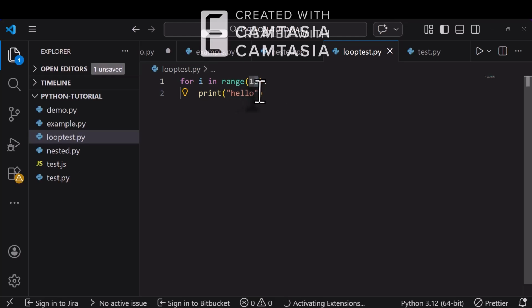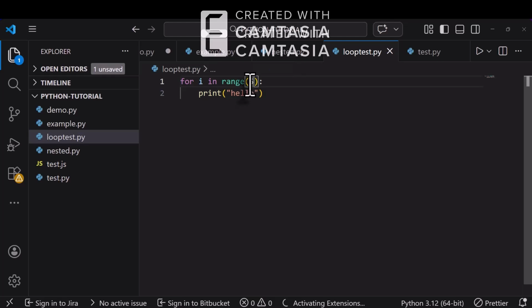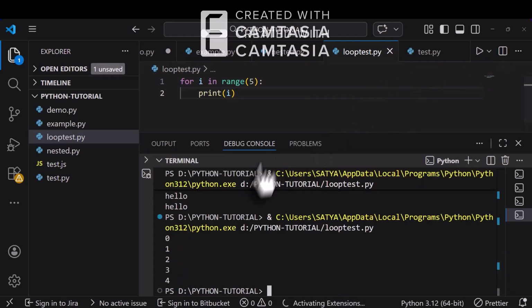Now let's try a different one. Let's say I want to print numbers from 0 to 4. I'll write 5 here. Why? Because range works up to 1 less than this number, starting from 0. Now I'll write print i, because I need to know the values of i. Now I'll run this. Do you see here? It prints 0, 1, 2, 3, 4. That means I have printed 5 numbers.